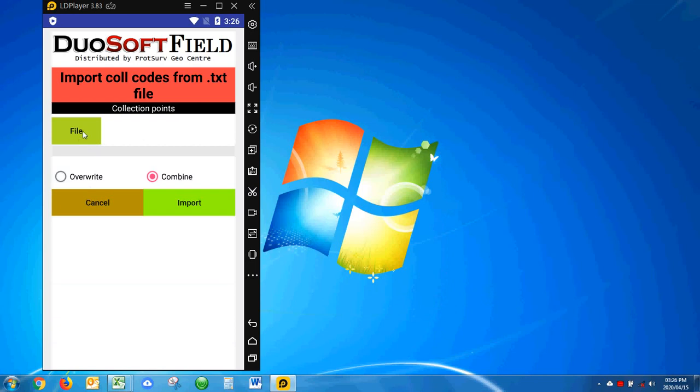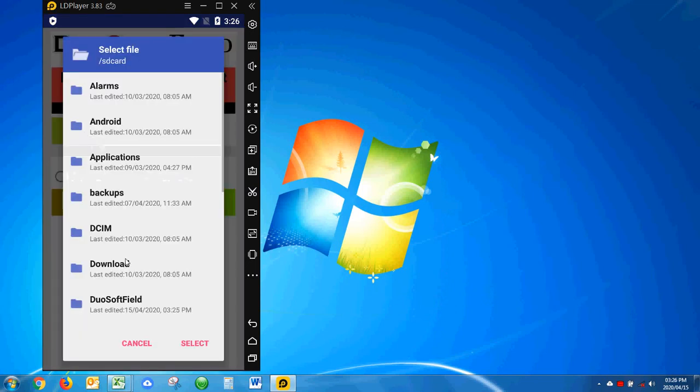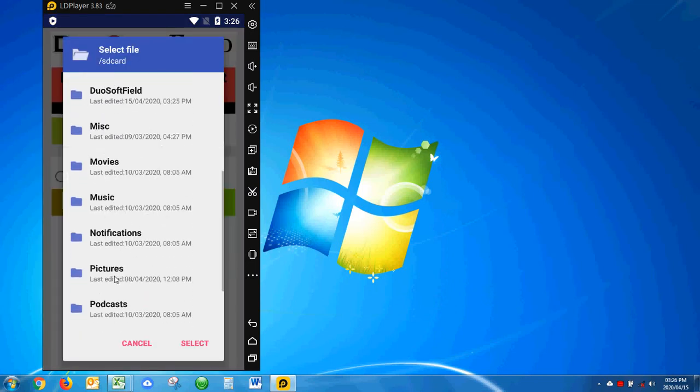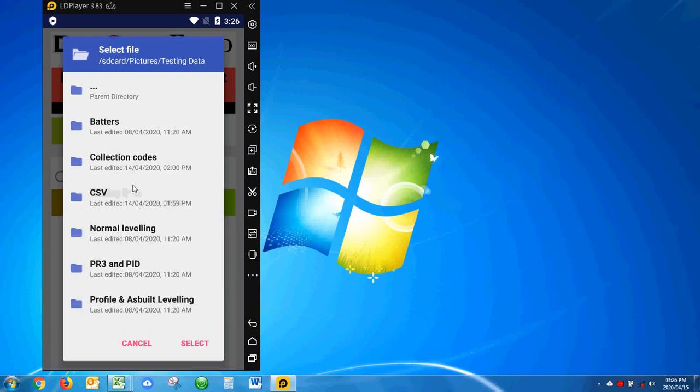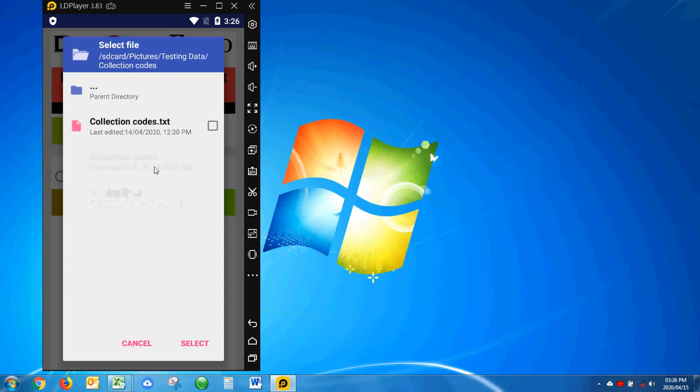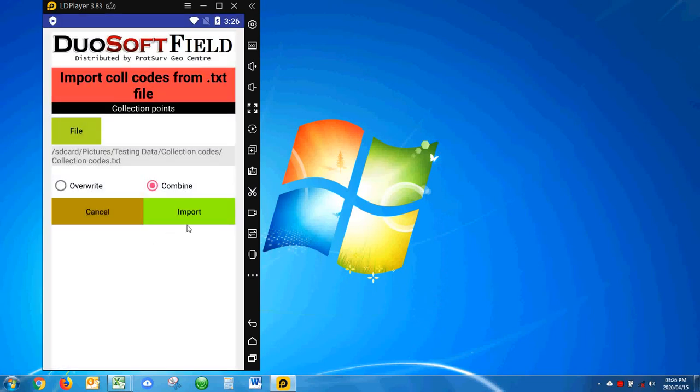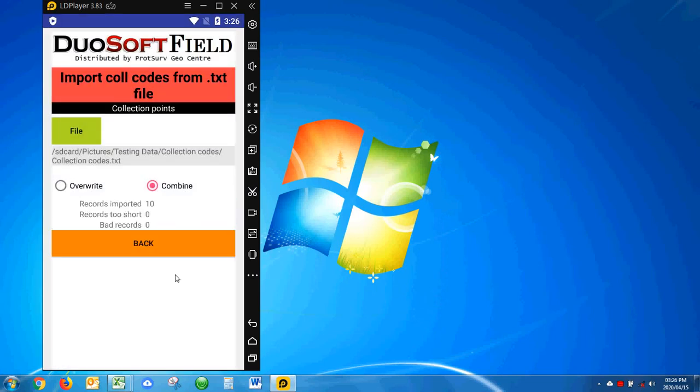And then I'm going to select file, navigate to where the collection codes files are saved. Okay, open the collection codes folder, and then select the file with the collection codes. Okay, and then I'm going to select import. So you can see now that it has imported 10 collection codes. Okay, so now I know that I have 10 collection codes imported.